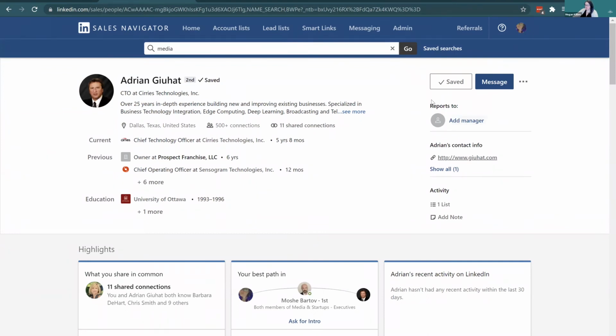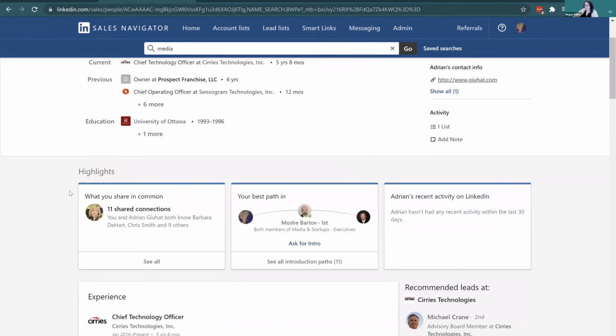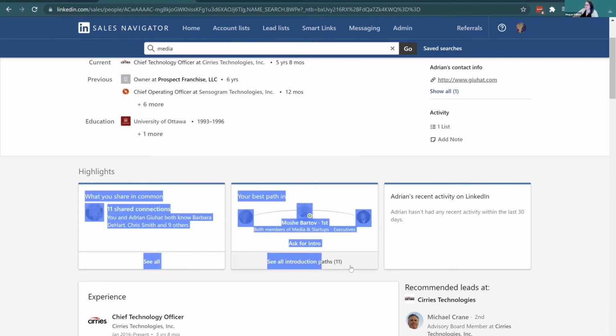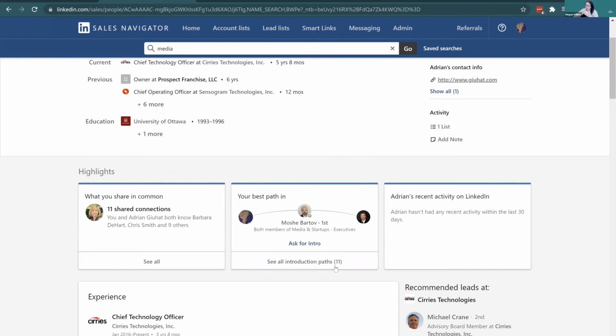So you can add who this person reports to. You can look at highlights, which is what you share in common. If there were groups that we had in common, that would also show up here. It also says who your best path in is. So this is LinkedIn using an algorithm to define this, but it's letting me know I have 11 introduction paths, and I can click right here to ask for an intro.